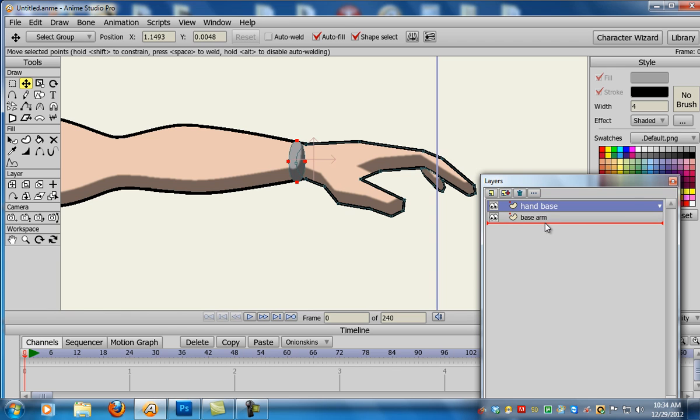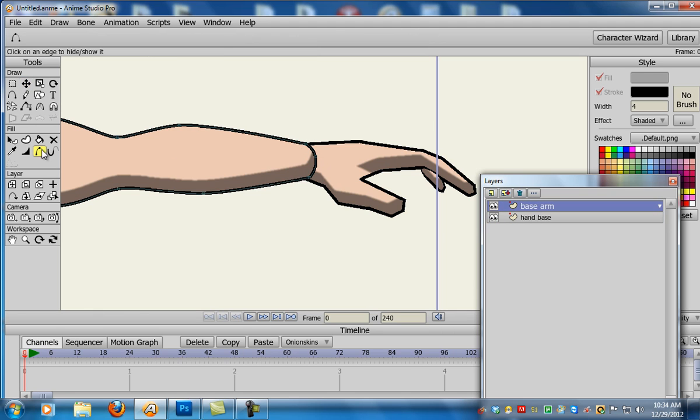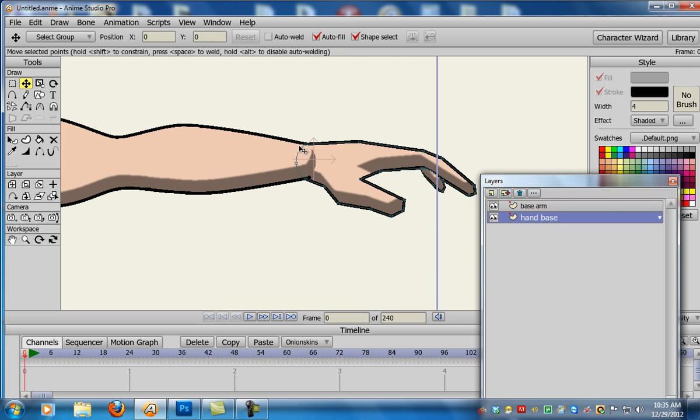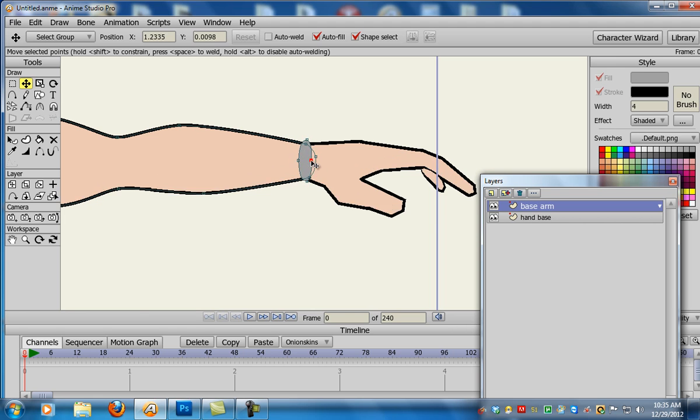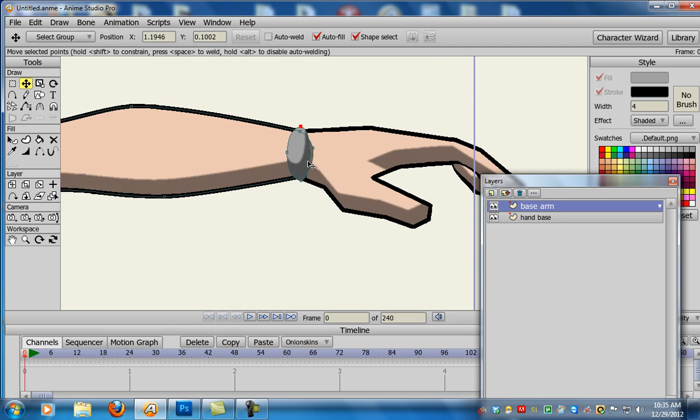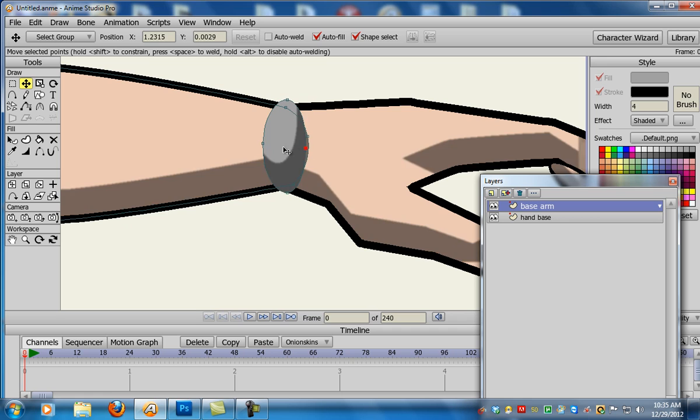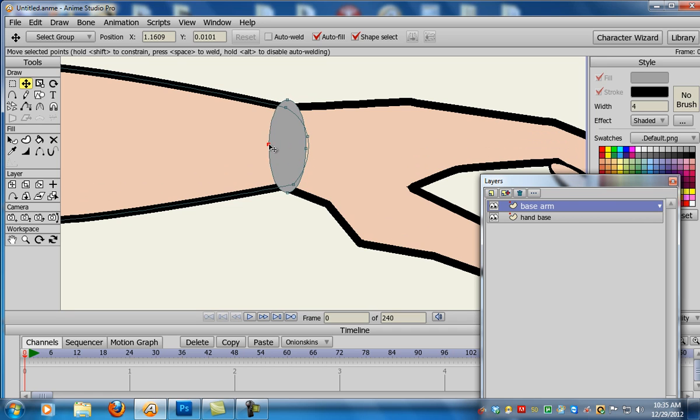Alright, so in that case we'll put this under the arm. And we'll remove this one and this one here. This one is selected, hit Control X, Control V. Now it's on top, and that's good. A little bit of experimentation just to see what you're doing.